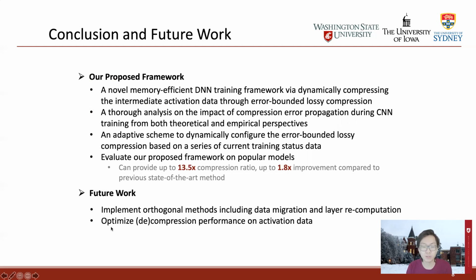Some of the future work includes experimenting with how to implement orthogonal methods, like data migration or data recomputation, in our framework to see if we can further improve the performance. And we would also like to try to optimize the performance on the activation data, for example, overlapping the compression and decompression with the computation.